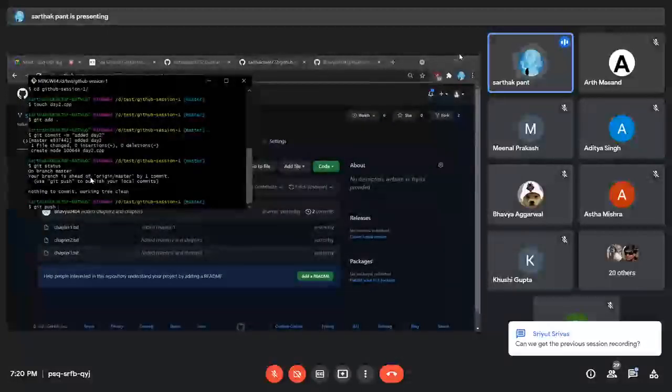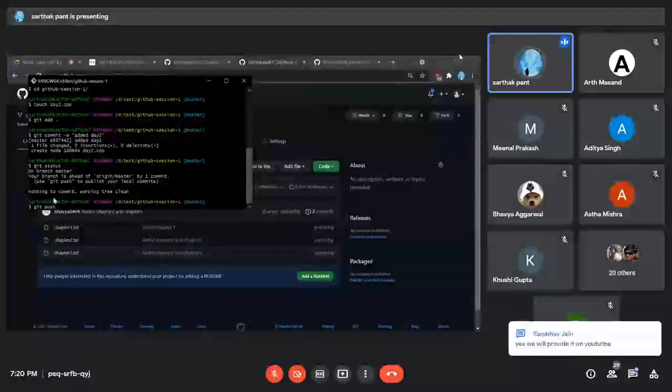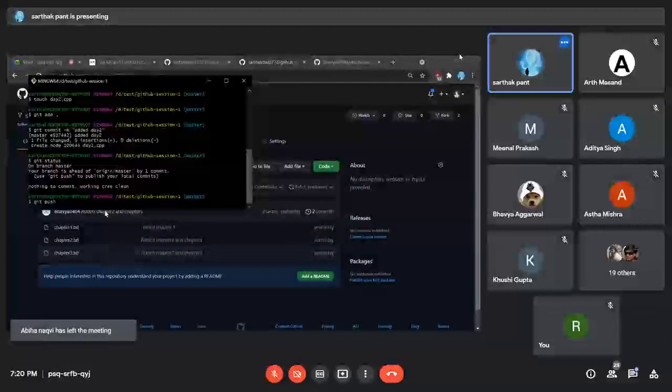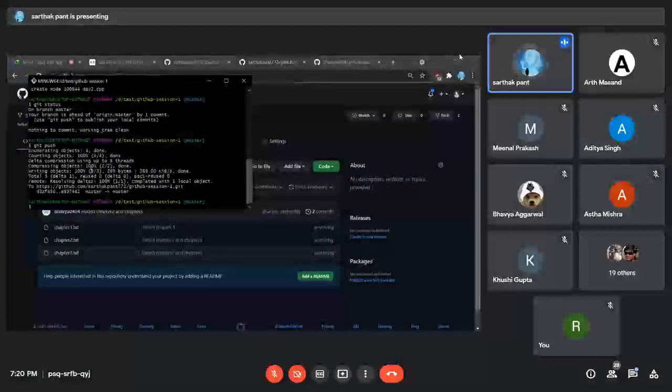Now remember, we are having only one branch right now, and that is why I can directly use git push. You can use git push -u origin master. It's going to do the same thing, but I will use git push for now. So right now I just pushed everything to my master.